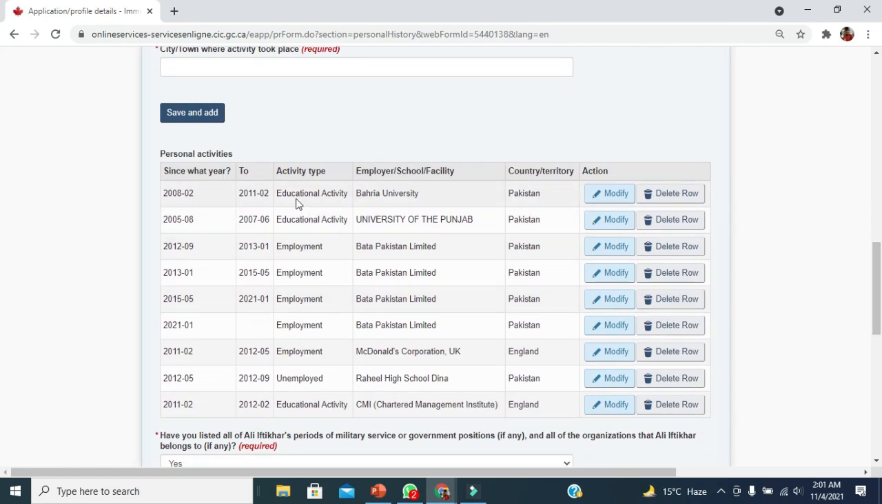This education is automatically filled from my express entry profile because I had their ECA. Okay. And these are before 10 years, but because express entry profile had it, so it is automatically added here. Okay. And this is my employment history, which is also added from my express entry profile. So what I did, I went back 10 years. I was employed in McDonald's, England, and I included that employment history here.